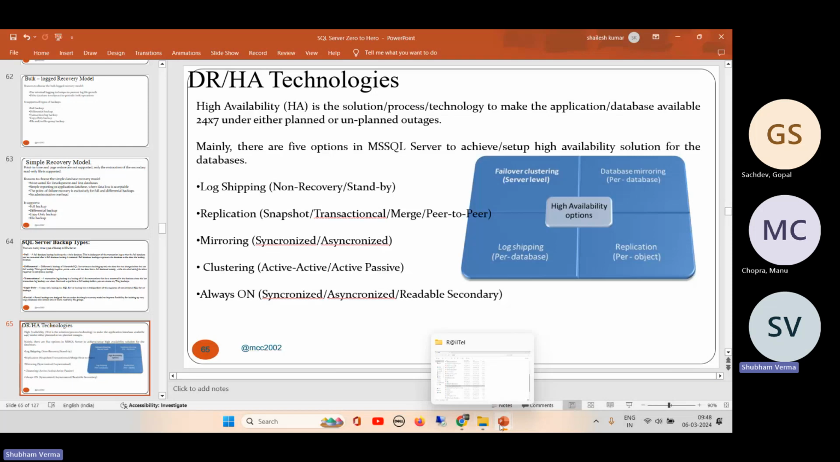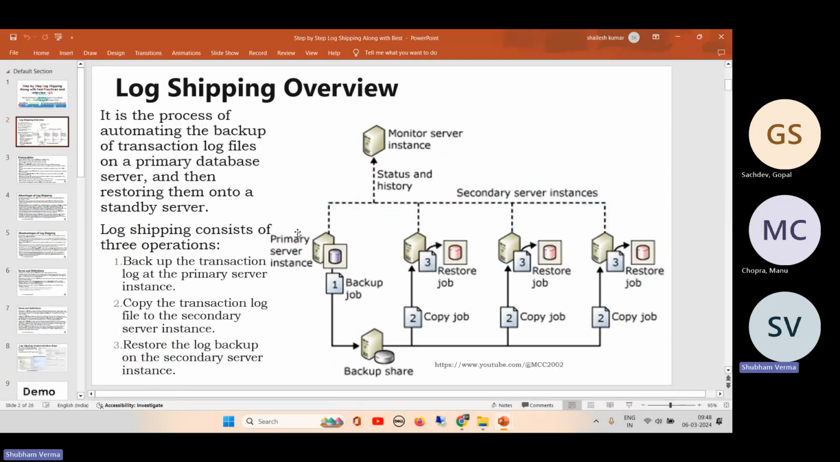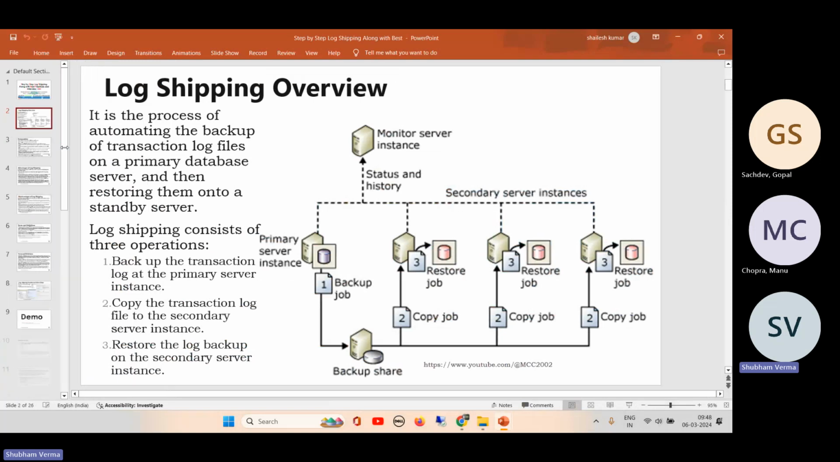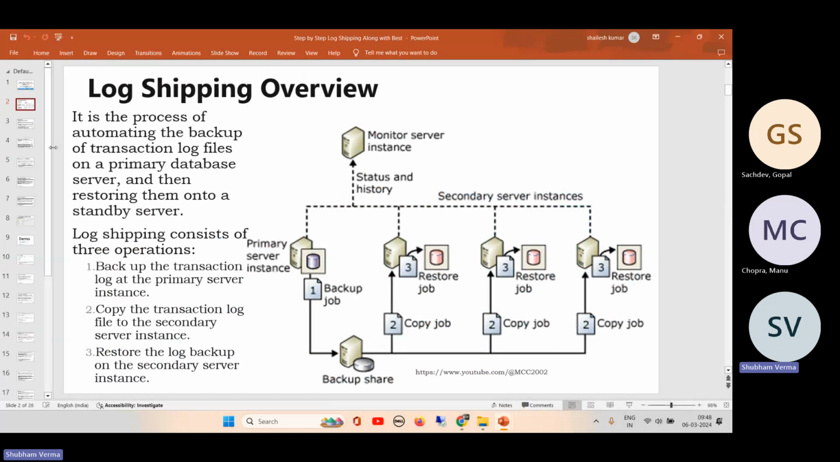So let's start with log shipping. In log shipping, we are just shipping the log from the primary server to the secondary server. Here are some keywords: backup, primary instance, secondary instance, and we have backup jobs. We need a shared drive, and port 443 is required for reading the data and writing the data or backup files from primary to secondaries.